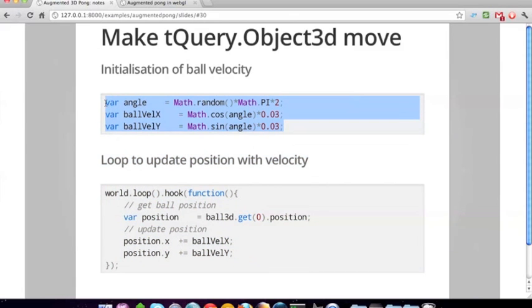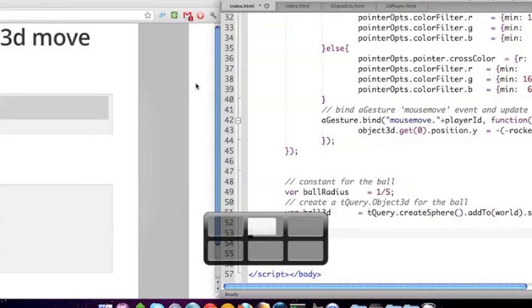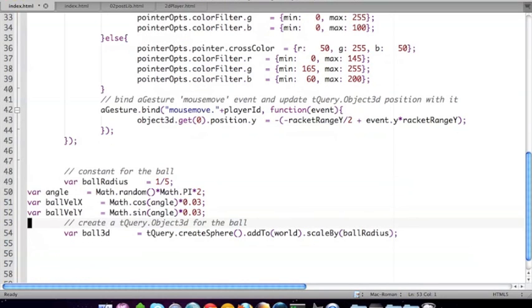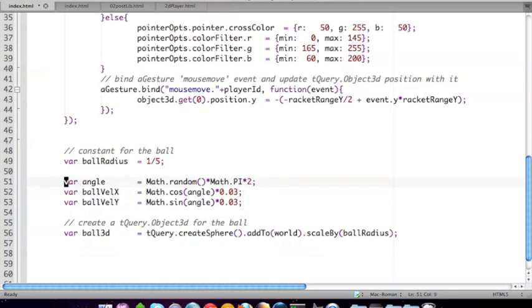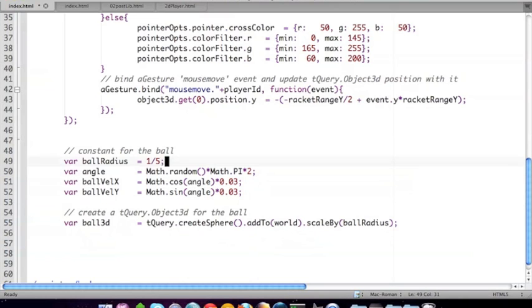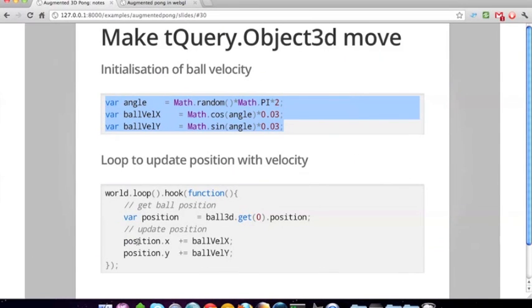Alright, so now make the tQuery object move. First we have to initialize the ball velocity, right? Why do we need to initialize the ball velocity? Because if you move, you need to move in a given direction, which is called velocity. That's a physical term. Speed. So first we pick an angle at random between 0 and 2π. For x we do Math.cos of the angle multiplied by a constant, which is the speed, and for velocity y, Math.sin of the angle multiplied by the speed. So we got the ball velocity, not too complex.